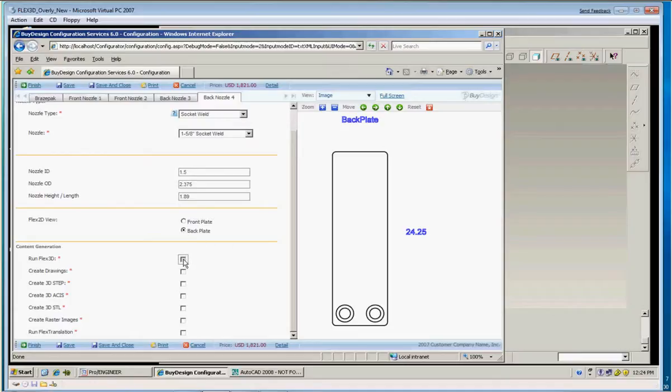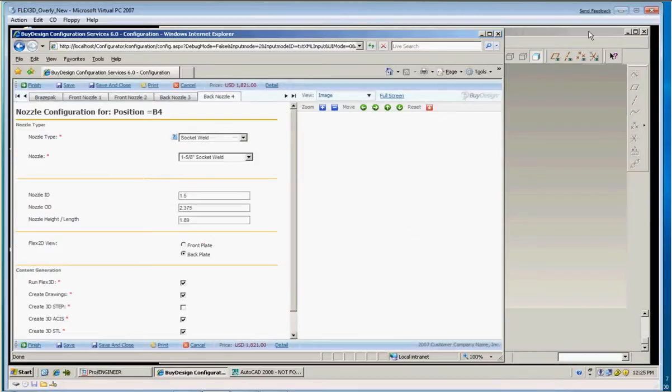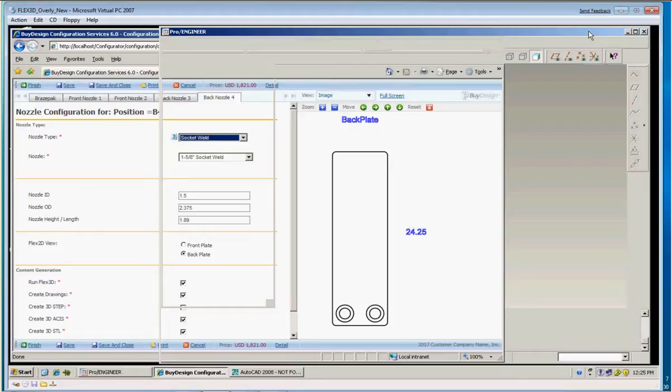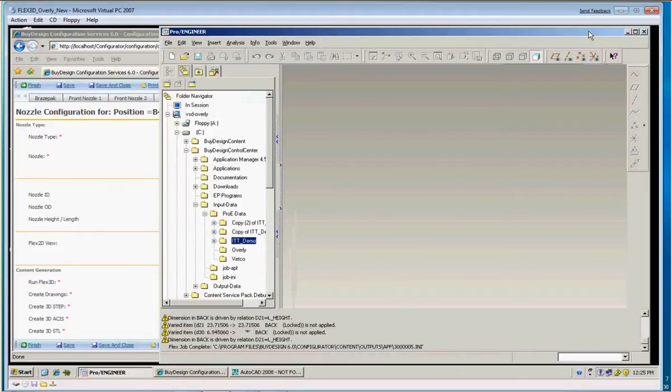So now I'm going to run Flex 3D again. I'm going to create drawings. I'm going to make an ASYS file, 3D stereolithography file. I'm going to hit continue. At this point, it's grabbing all the component information, passing over to the 3D server. I'm running in queued mode. We'll talk about that in a second.